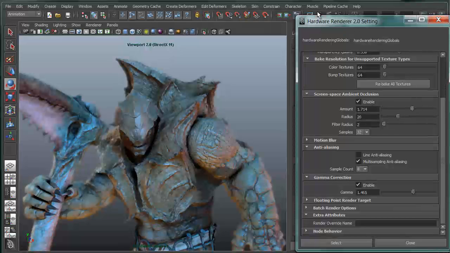So again, this is using Viewport 2.0 with all of the nice rendering bells and whistles, the viewport effects that are tied in with this, in conjunction with all of the nice rendering effects that are tied in with the Uber shader or DirectX 11 shader.